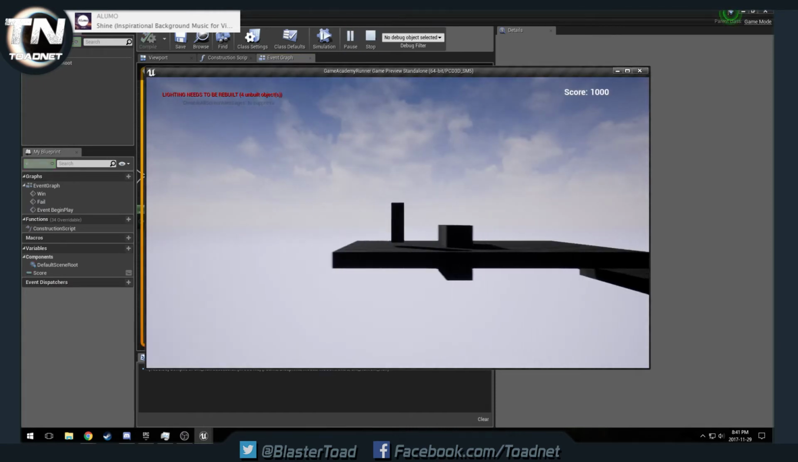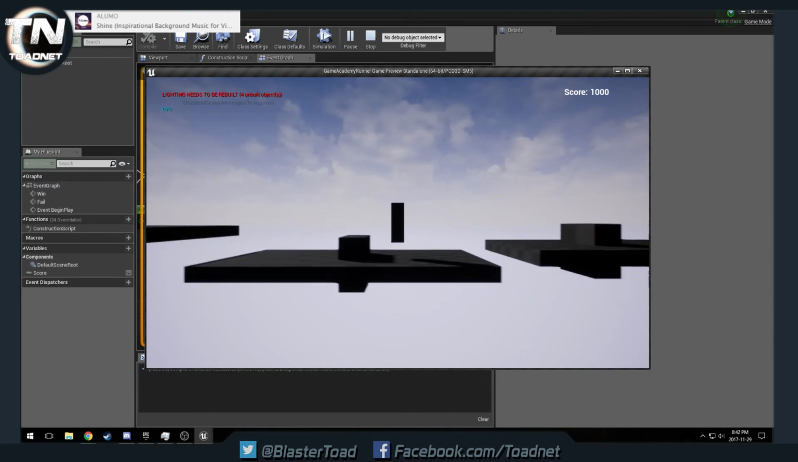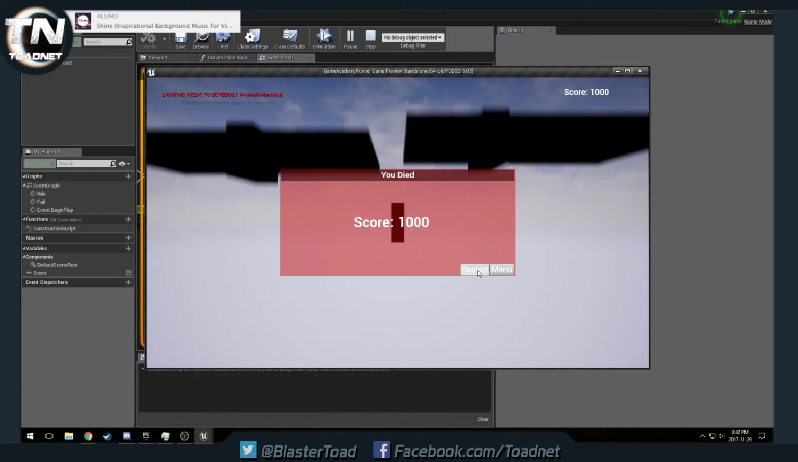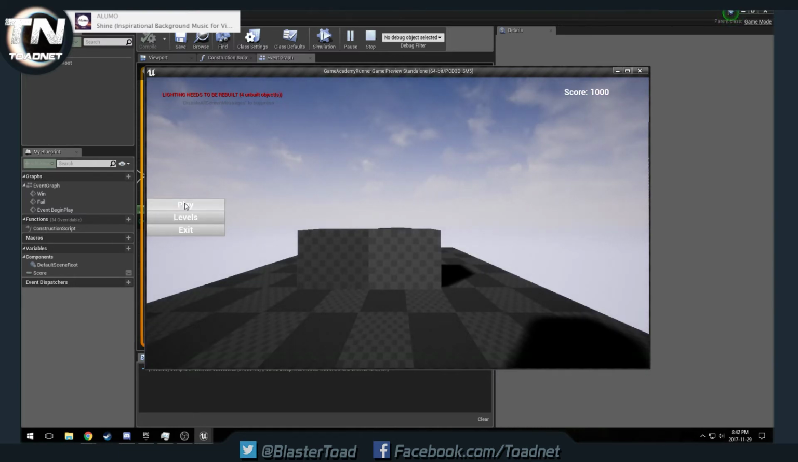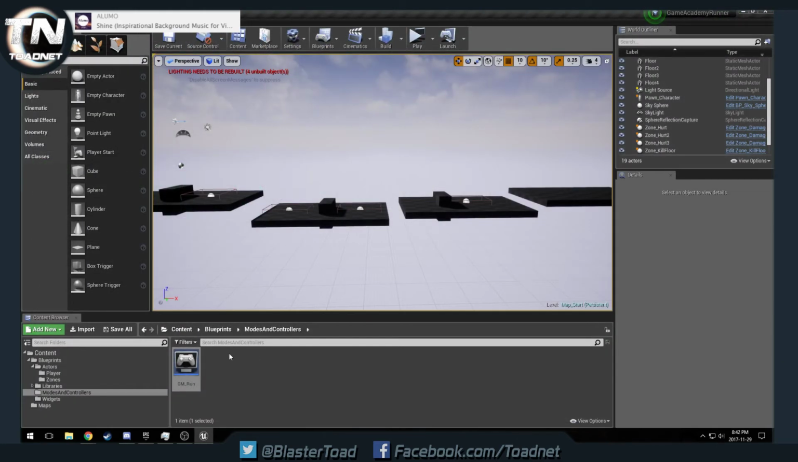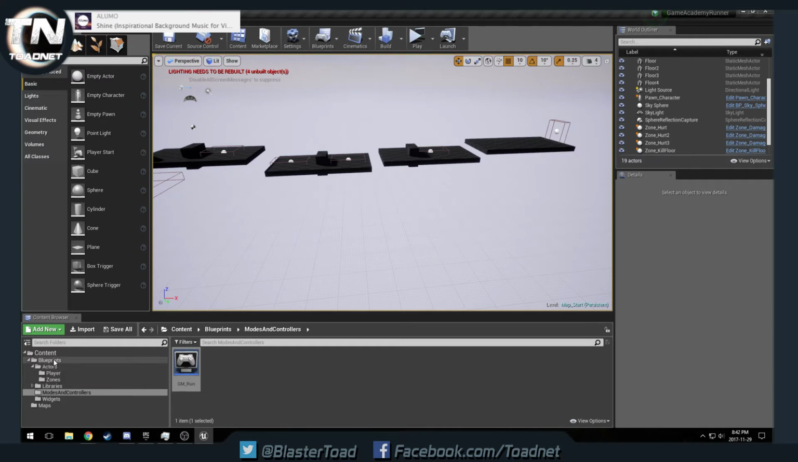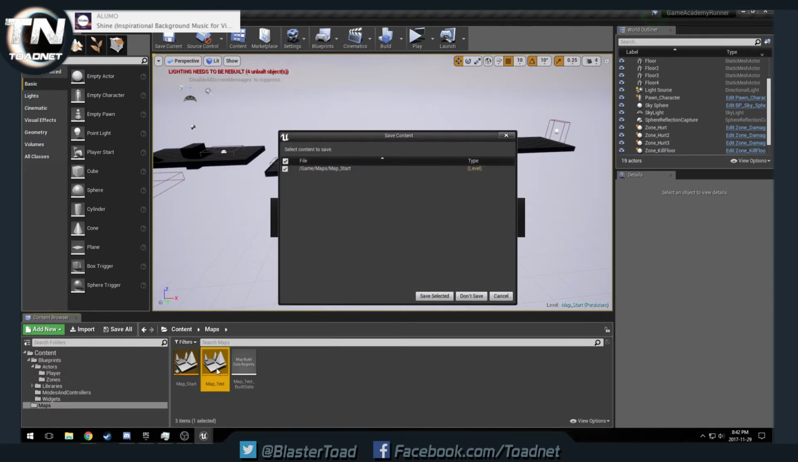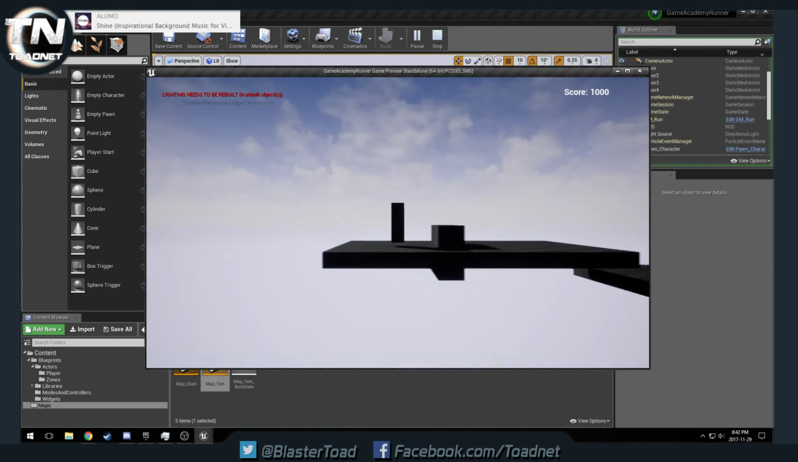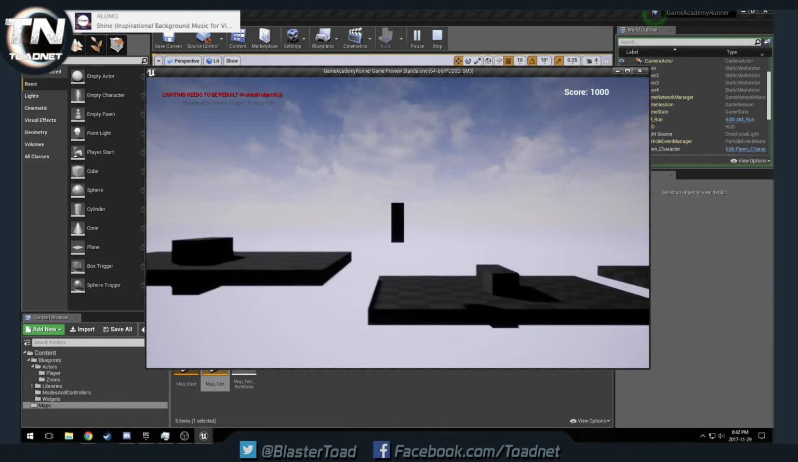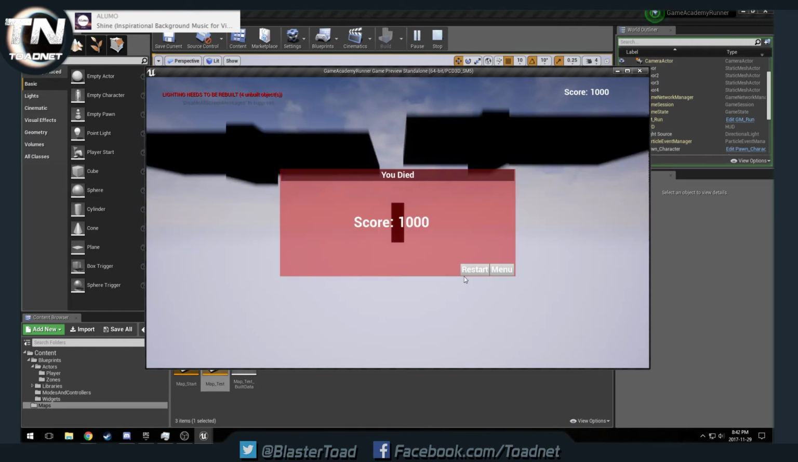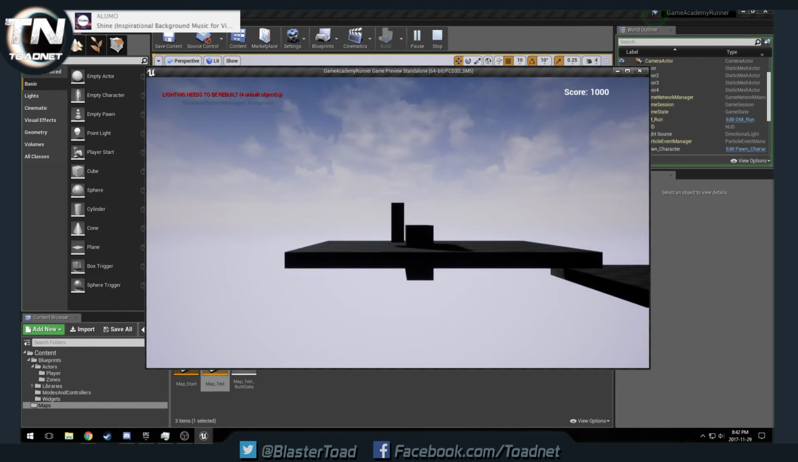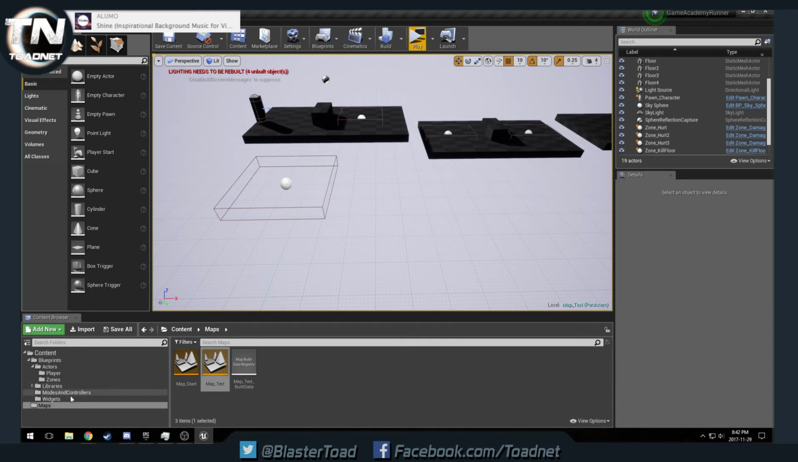Let's try this. So if we hit play, and we die, the game is paused. If I hit restart now, it takes us to the main menu because we're loading the same level. And exit doesn't do anything yet. But if we do this on maps and map test, and we hit restart, it'll reload our level, and we are still in UI mode. So that's what we have to fix.